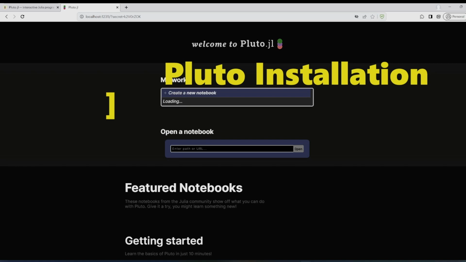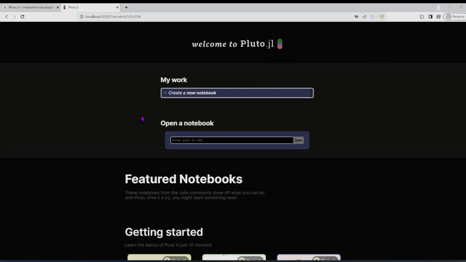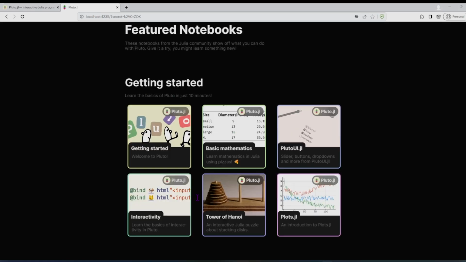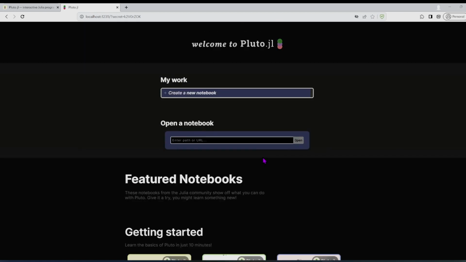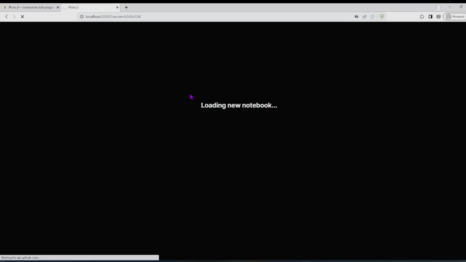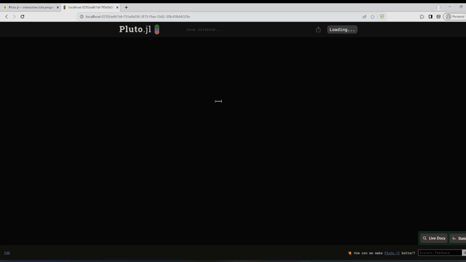So you can see here now we have Pluto.jl. There are some getting started documents. I recommend you go through this documentation. You can go here and create a new notebook in your environment. Pluto is good in this case, so it highlights what we can add at the beginning.